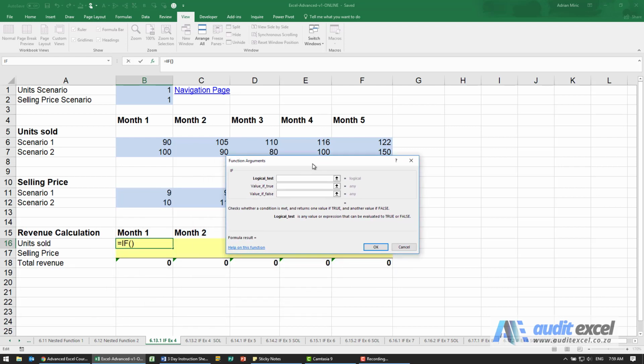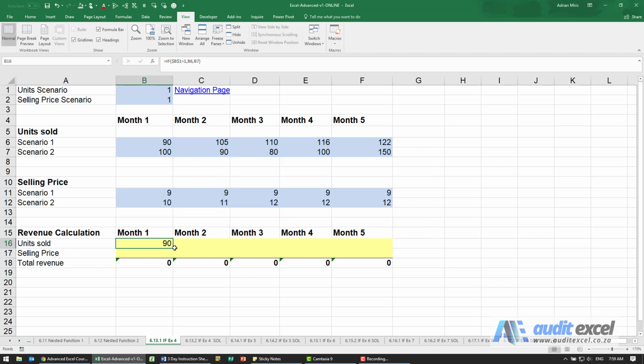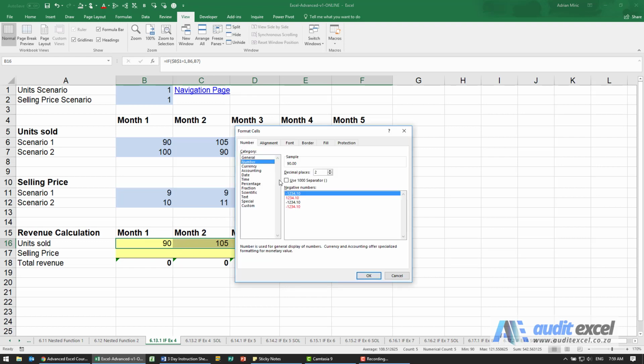So the logical test here is look at that cell there, and I'm going to put my dollar signs on because I want it to always look there. Is it equal to a 1? If it is, it must use that number there. If it's not, it must use that number there. And when I say OK, I can copy it across. So you'll see it's bringing that through. Formatting just needs to be fixed in this case.